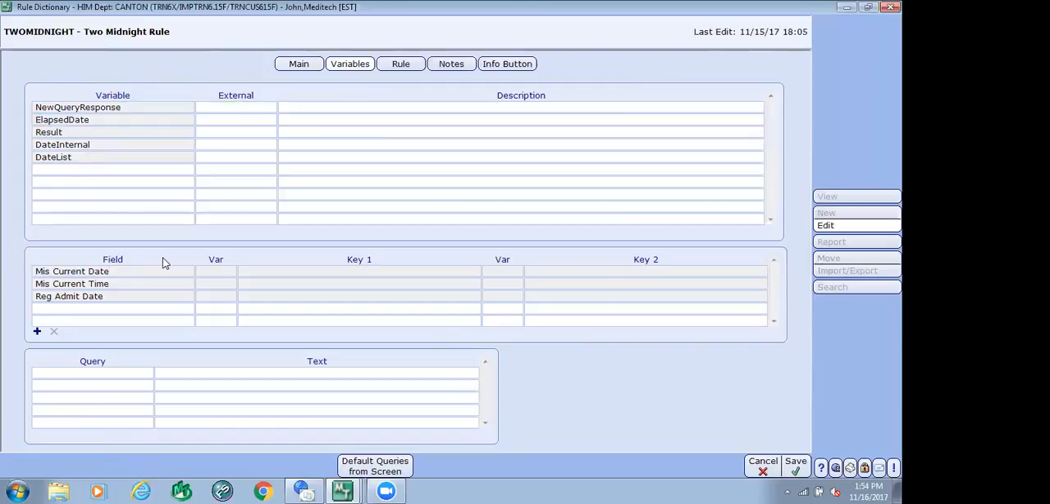So how are we going to check to see how long the patient has been admitted for? In order to find that out, we need to know when the patient was admitted and what day it is today. Actually we don't need time, we just need the date. So current date, so that MIS current date data field is going to return today's date, and the reg admit date field is going to return the date that the patient was admitted.